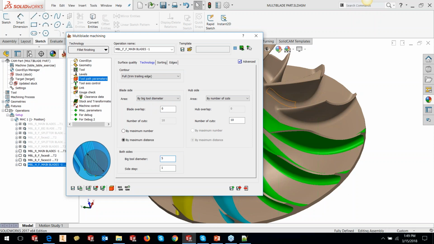Now, what does big tool diameter basically do? It takes the diameter, whatever we define here. If we define this as 5, it will roll that diameter of spear along the edge of the blade and try and find out the area where the spear is touching both the hub and the blade, find out what is exactly the area, and use the side step and machine only that area. In this case, the number of cuts is defined by the spear diameter which is being rolled and generating the contact points on both the blade as well as the hub. That will generate the area, and then the area is distributed by the side step. It's as simple as that.